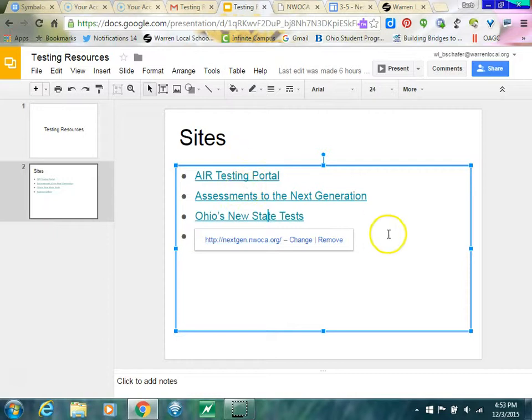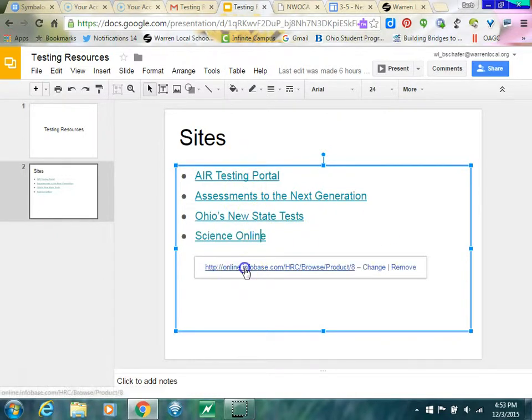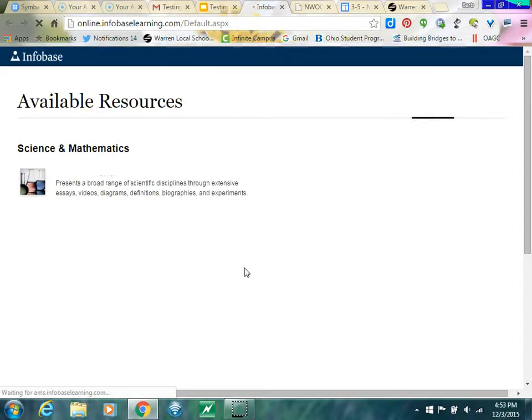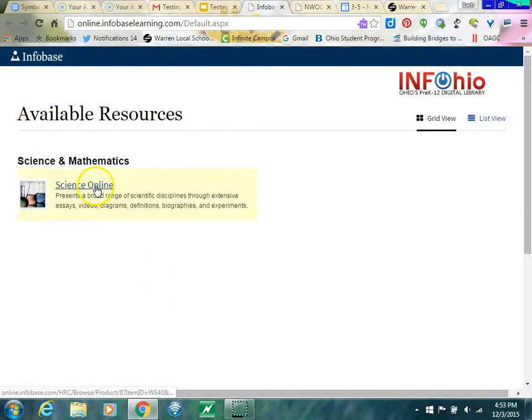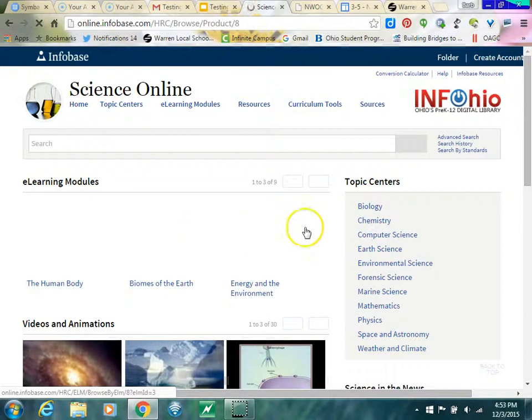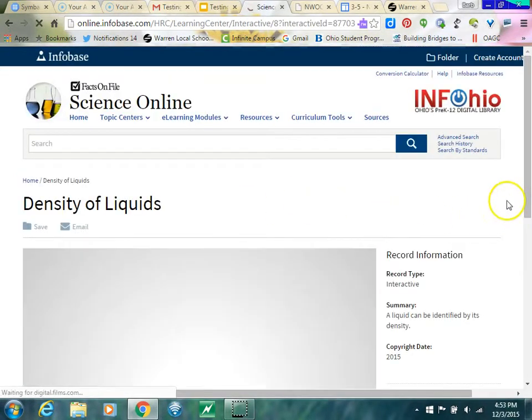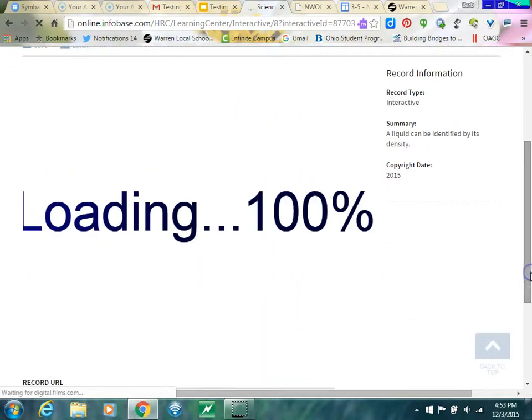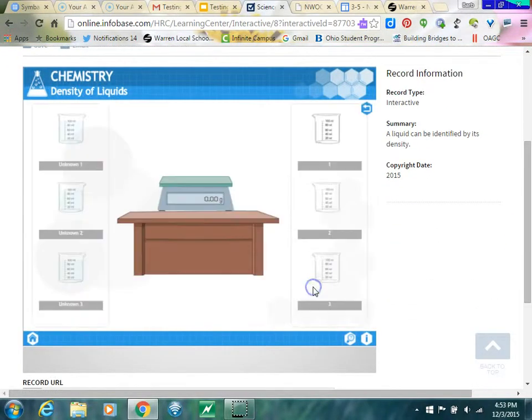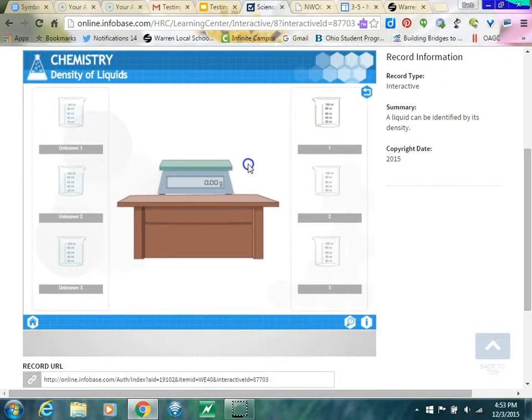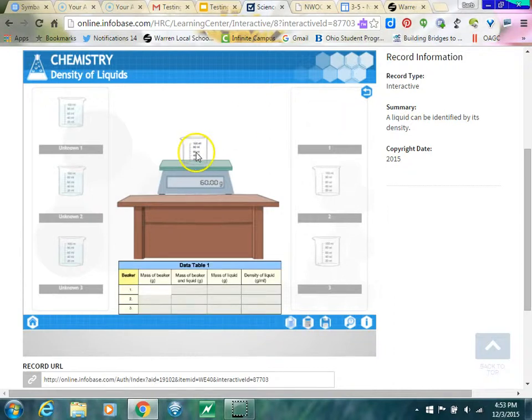That's about it. The one site that I do want to show you real quick, I don't know if there's any science teachers in here, but this Science Online through Info Ohio has some really good interactive experiments that kids can go through. And I'm not going to do it right now, but it tells you what to do and how to go through everything, and you're supposed to measure the cup, and then you have to record your answers here.